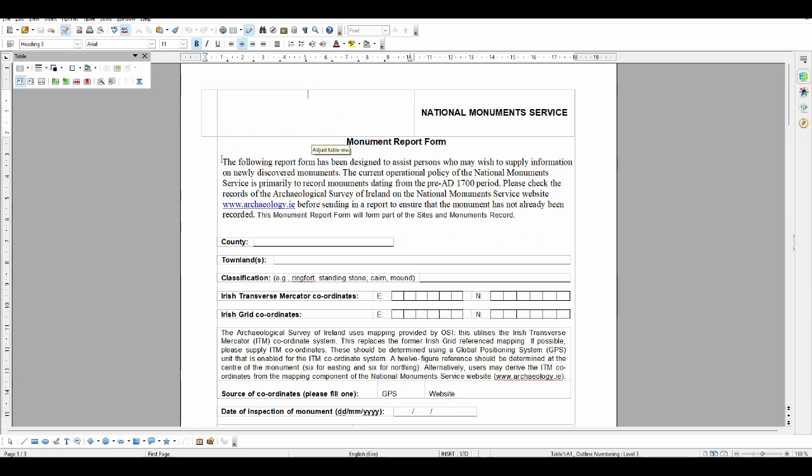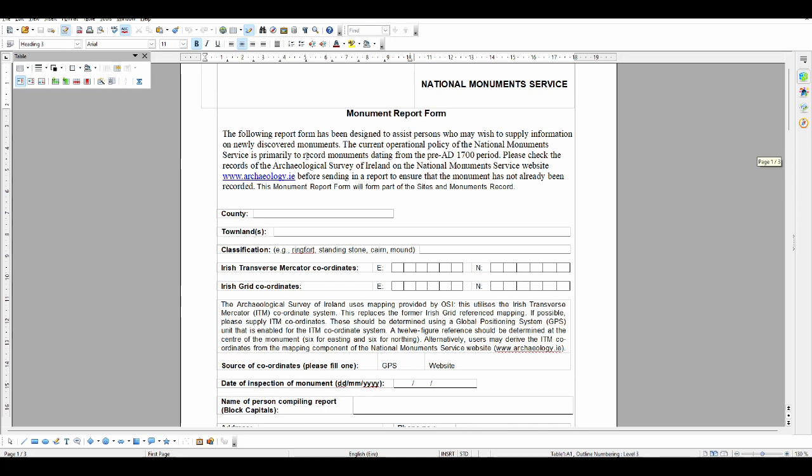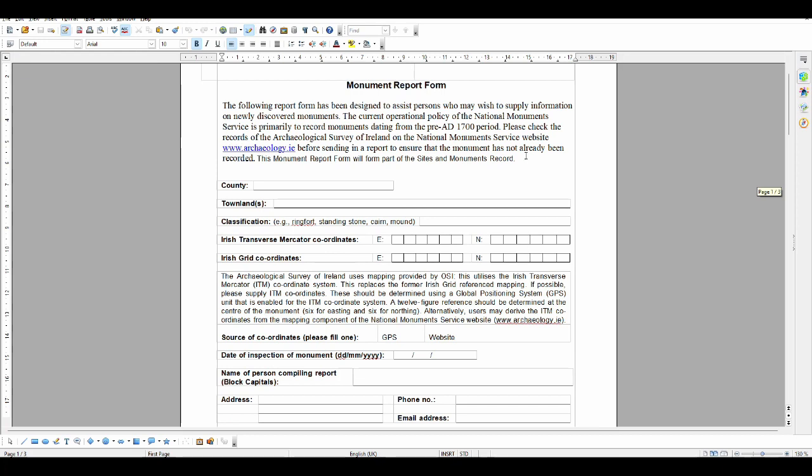And I'll read this, will I? The following report form has been designed to assist persons who may wish to supply information on newly discovered monuments. The current operational policy of the National Monument Service is primarily to record monuments dating from the pre-AD 1700 period. Please check the records of the Archaeological Survey of Ireland on the National Monument Service website, and then they give the link, before sending in a report to ensure that the monument has not already been recorded. This monument report form will form part of the Sites and Monuments records. Funnily, that's in a different font. There must have been an addition at some point.